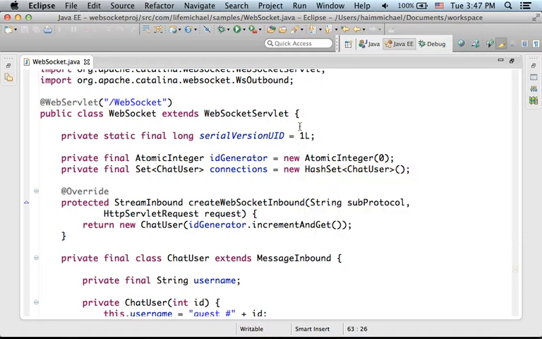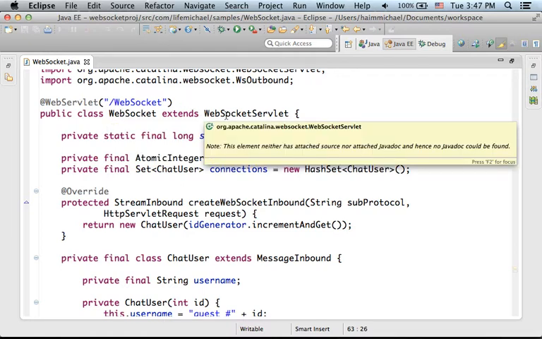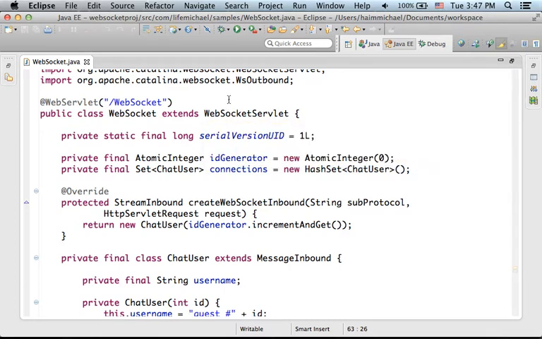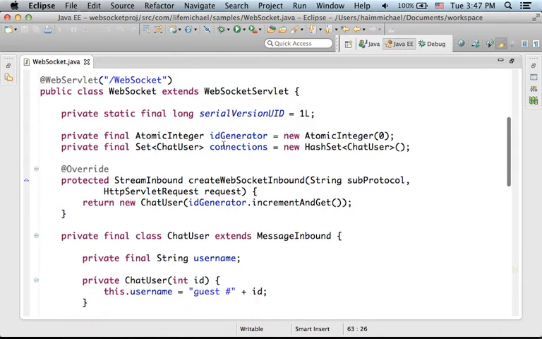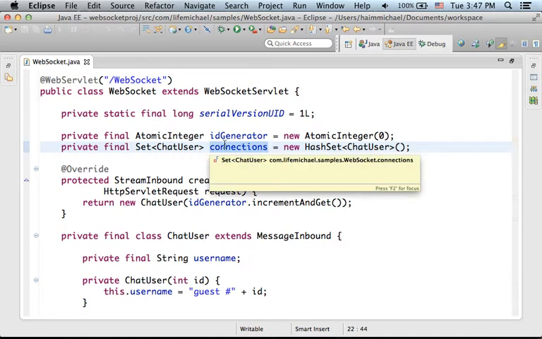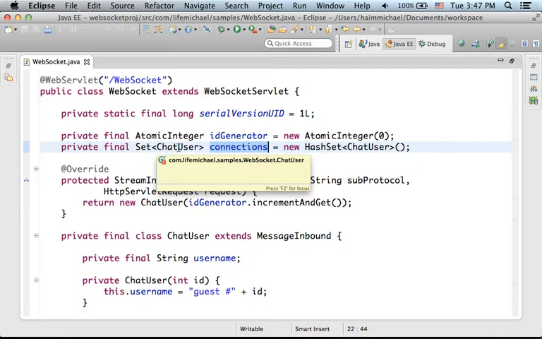In order to define a servlet, you just need to define a class that extends one of those available classes that implements servlet. In this case, we define a class that extends WebSocket servlet. Here we have a set that will hold references for chat user objects. Each one of them represents a specific user.